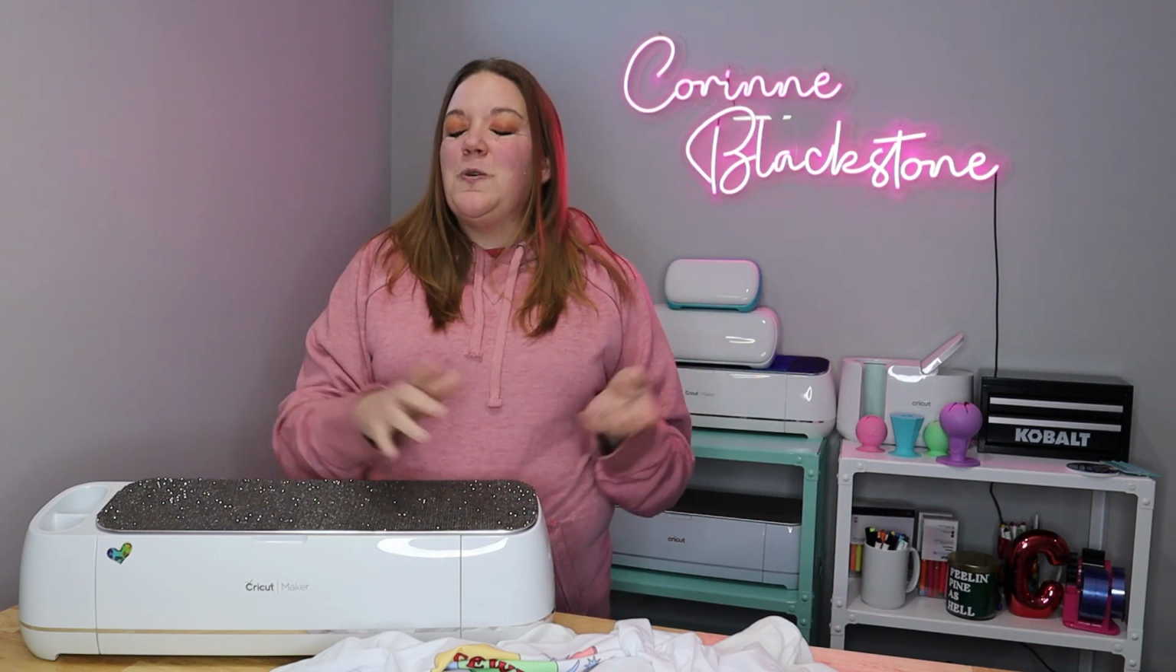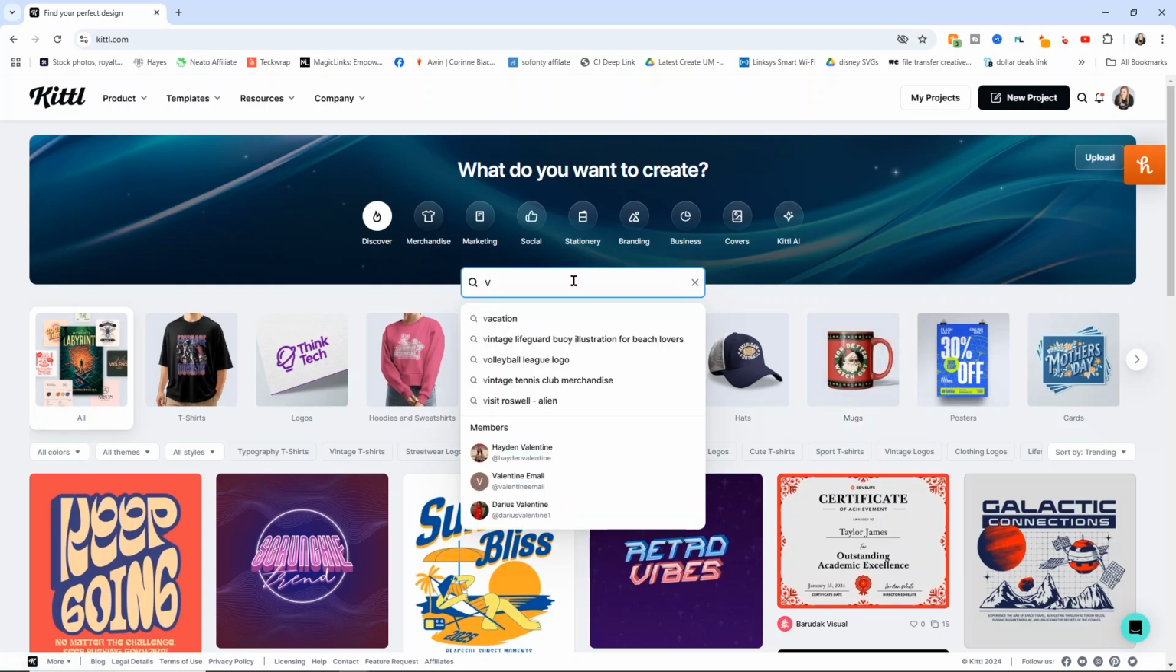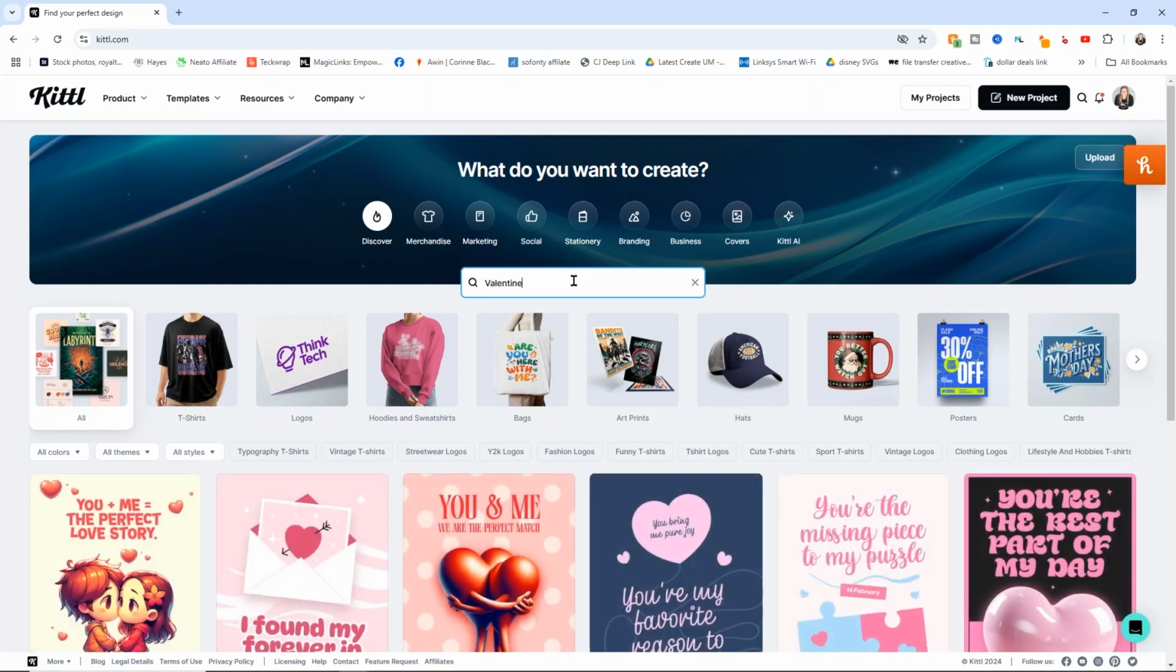So without further ado, let's get started. I'm going to show you two different ways that we can use Kittl with sublimation because it's so fun. You can go the super easy route, which is to use one of their templates. So I'm just going to search for Valentine because I want to make a Valentine's Day themed shirt, and I just think this would be a really fun way to do it. And this is so quick and easy.